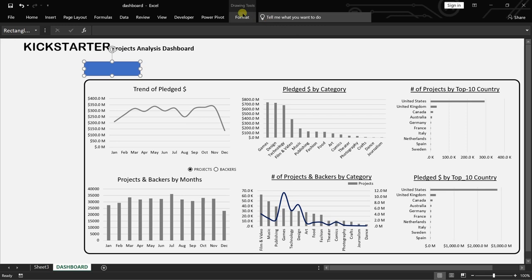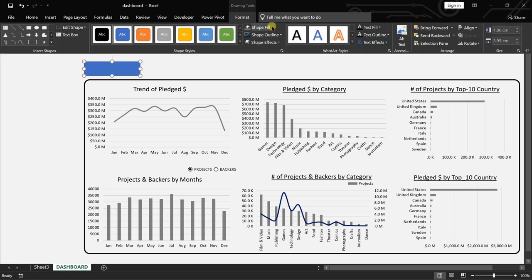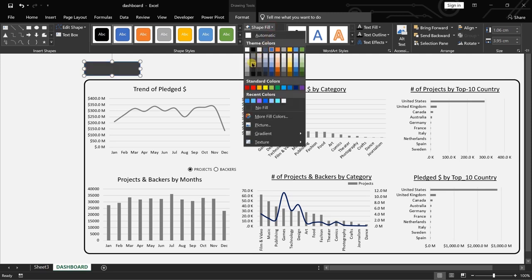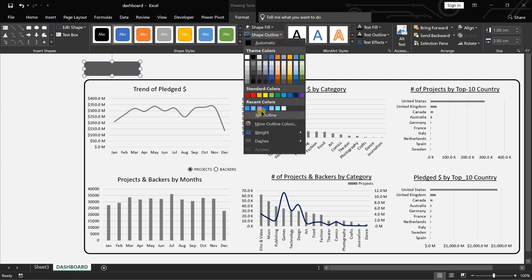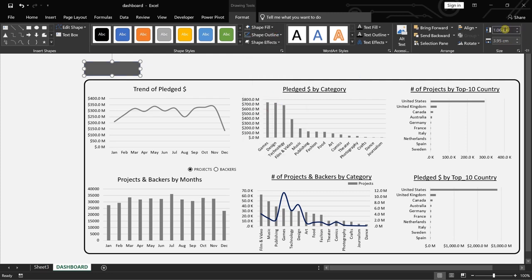We'll go to format and the fill will be this color, outline none, height we will make 1.25 and this will be 4.